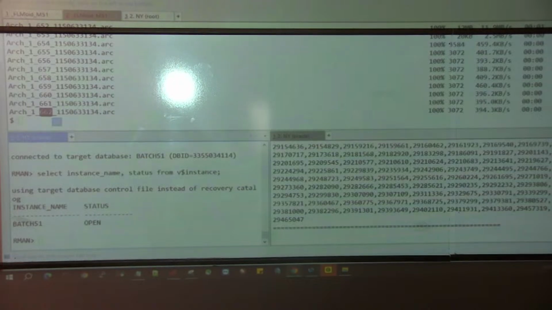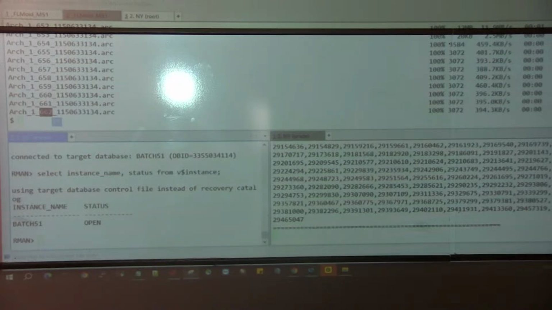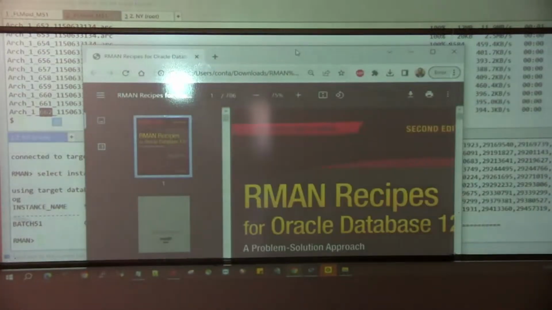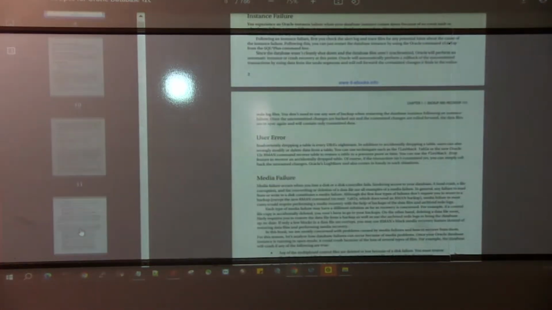Oh, I think I pasted the wrong one, because the one I pasted was the 11G. This is the 12C, and I'm pretty sure that they have one for 19C now. This was my generation, so RMAN recipes for Oracle 19C. I'm pretty sure that you will find it online, and if you do, you should definitely buy their book. Right, I have that in PDF. I can send you if you guys like. Yes, yeah, please.